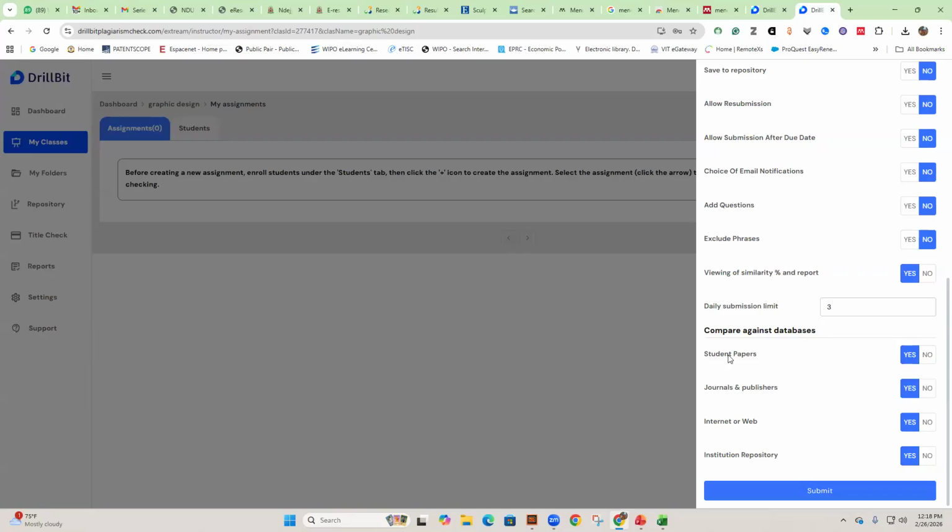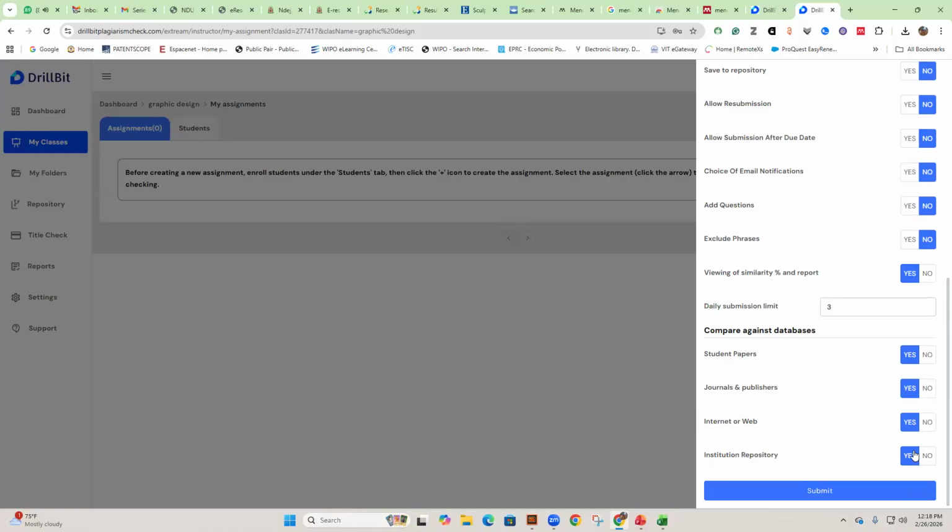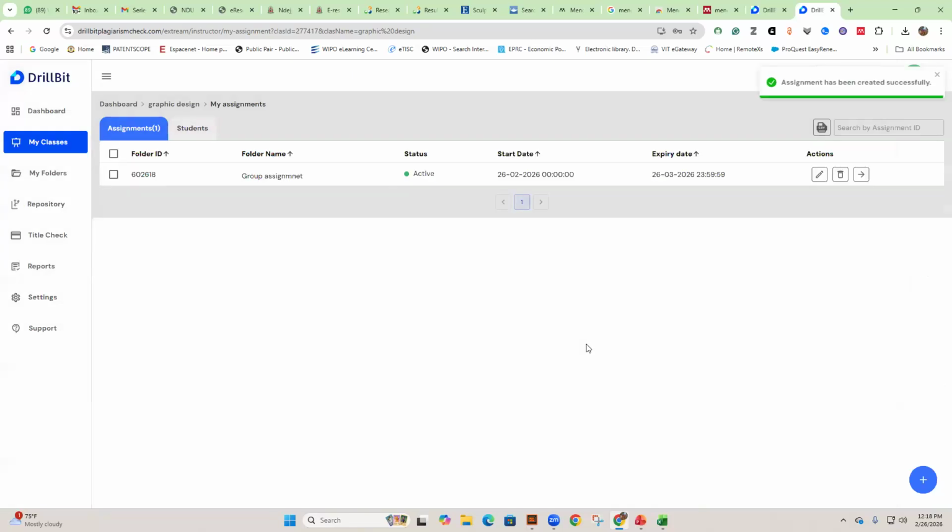It compares against student papers globally, against the journals and publications, the ones we've looked at in the first module. Internet or web, if they copied something from the web, it will pick it. Institution repository. If you selected save repository, definitely it's going to check in our repository of Drillbit as an institution, and then it will give you the similarity. Then after making all those changes, you submit.